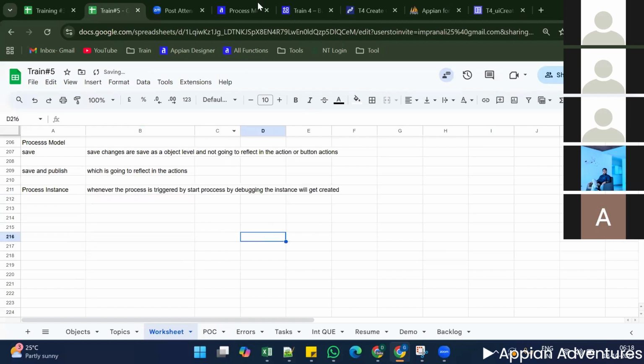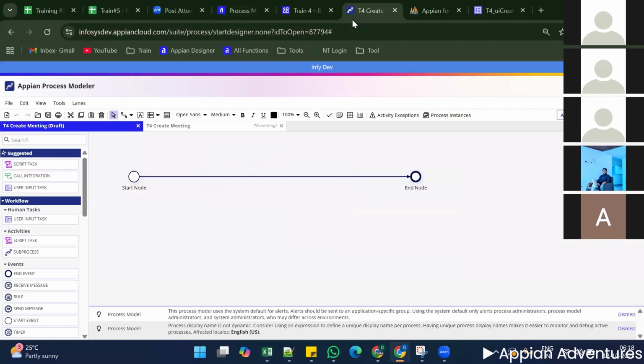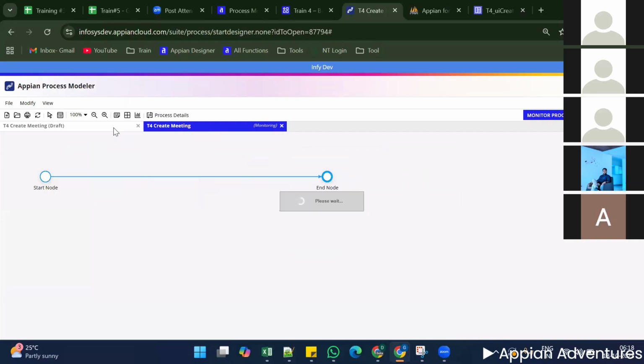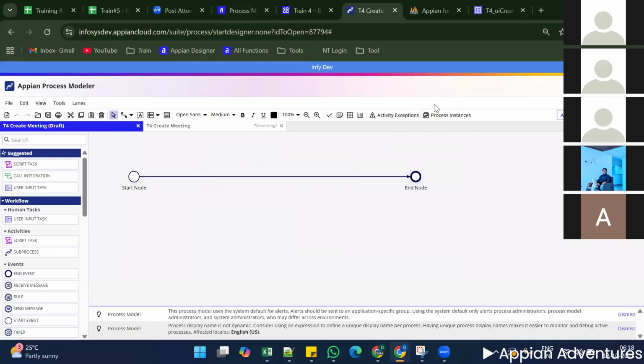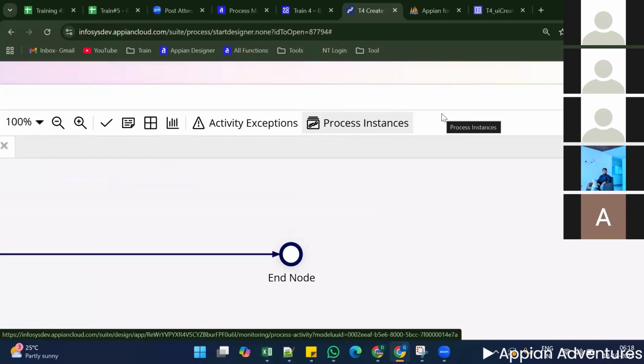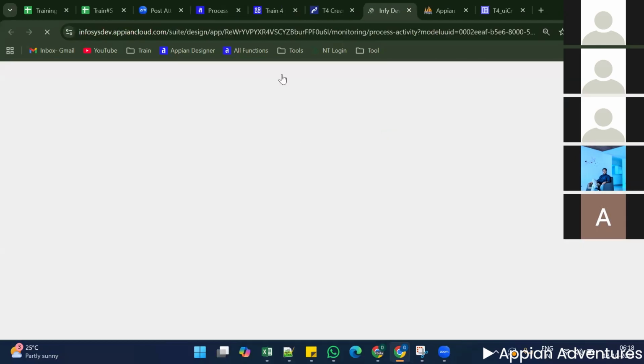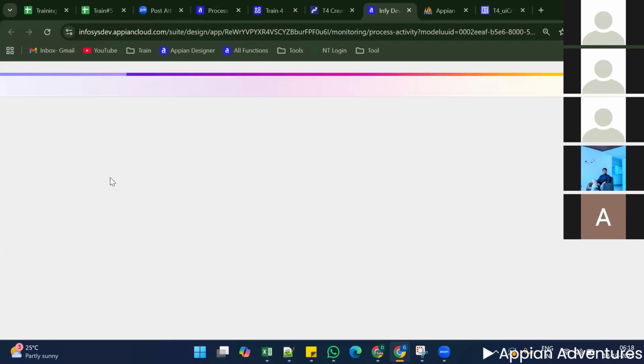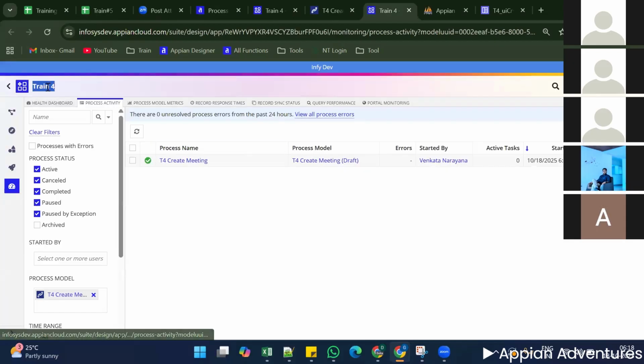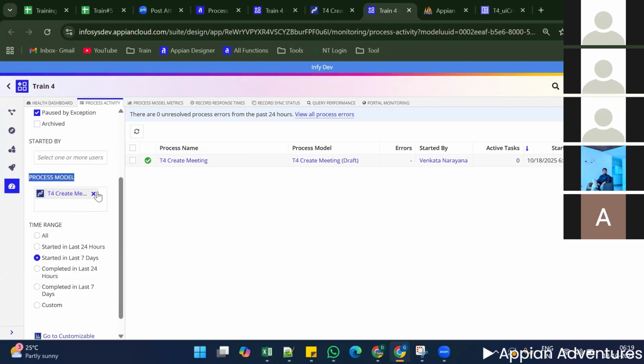Okay. So where can you see these instances? If you want to see the process instances, see under the menu bar, we have the process instance tab here. You got my point. When you click on this process instance tab, it will navigate you to the monitoring tab of the environment. See, we are under the train 4 application, under the monitoring tab, and in this monitoring tab you can see the process model filter got selected. Which process model? The create meeting process model got triggered, and these are all the instances. See here you can see the process name, the process model which we have triggered, and here also the version, draft only.